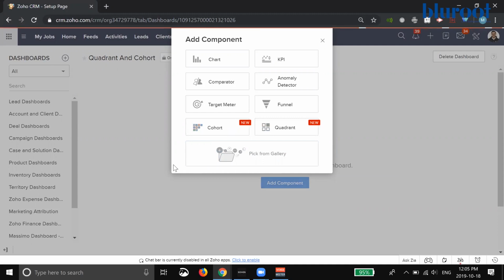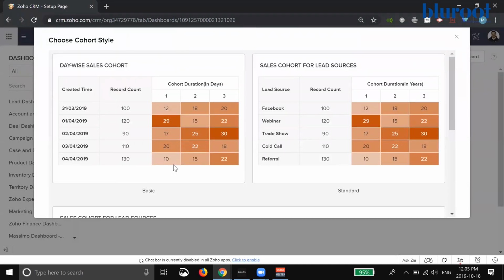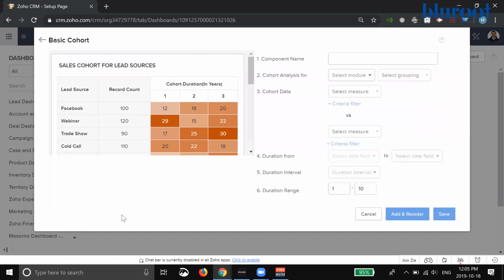Zoho does a really good job giving you kind of a GUI editor to make your dashboard. So I'm going to go ahead and click this one. But you can see the idea here. And the cohort basically stacks two things against each other. And we'll walk through a live example in this video.